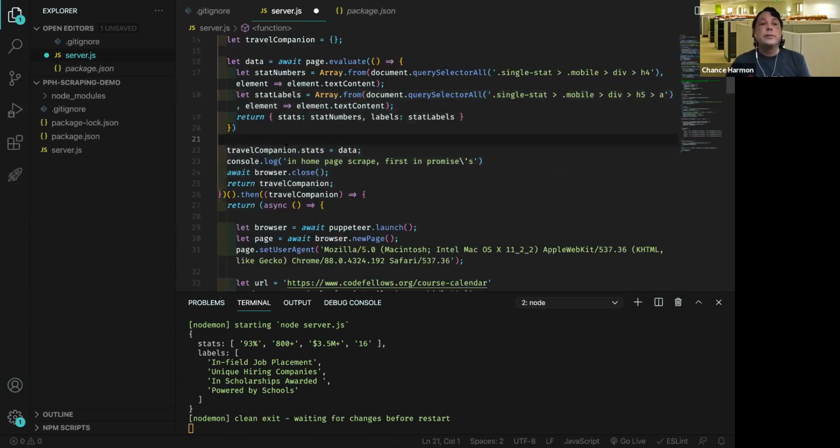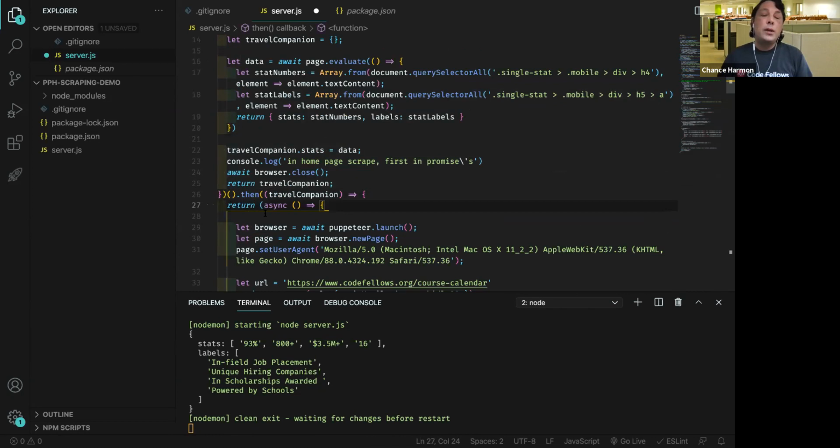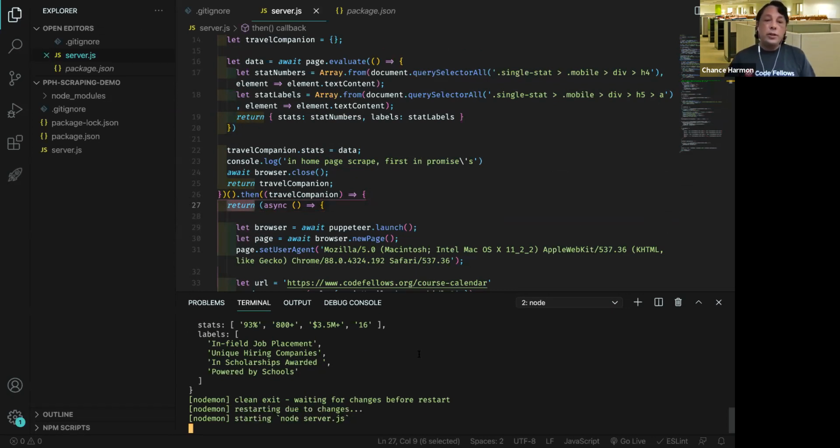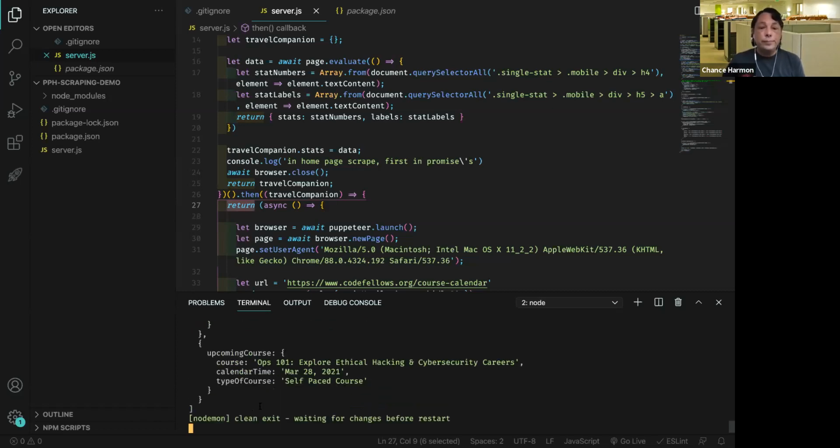Guess what? This is a promise. Look, chain promises, my favorite thing. And then if you're going to have another promise inside of a promise, you probably better return it. But if nodemon is treating you good still, okay, take your time. Cool.